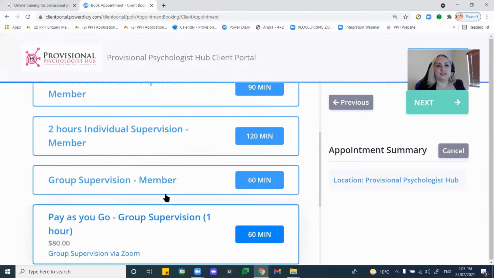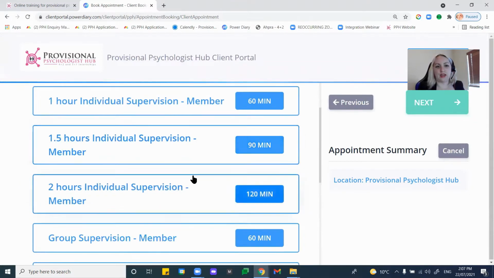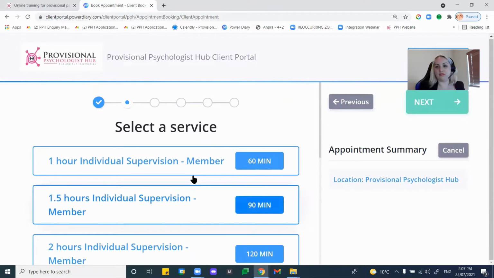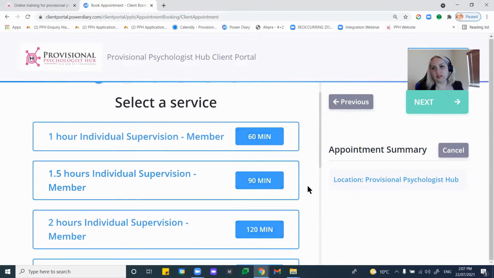It's going to give you some options to search by: an hour of supervision, an hour and a half, 2 hours, and then we've got some pay-as-you-go options. Now, if you're a member, you're going to start with these top three. You're either looking for an hour, an hour and a half, or 2 hours. If you're looking for 2 hours of supervision, the portal's going to be looking for blocks of 2 hours. So I like to look by 1 hour. That way, there's usually going to be more options for you. And you can book 2 1-hour blocks in the same week if you so wish to.